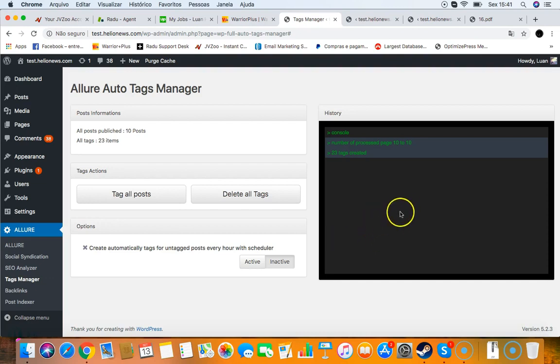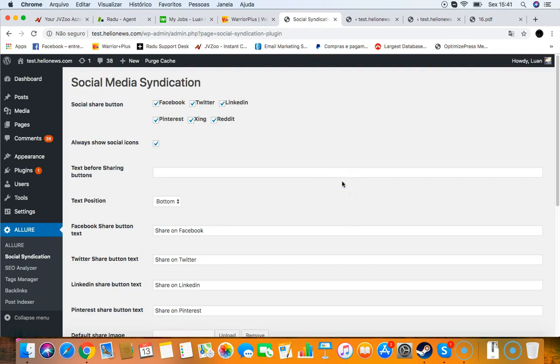Okay. The next thing I want to show you is social syndication. Social syndication will enable you to put social share buttons in your entire site so people can quickly share your content and you get social signals for your website. Social signals is huge for SEO, for more traffic, for almost everything. Everything is on social media now. So you really need this.